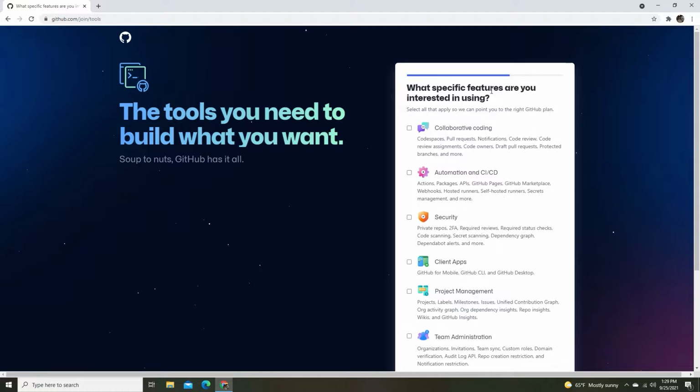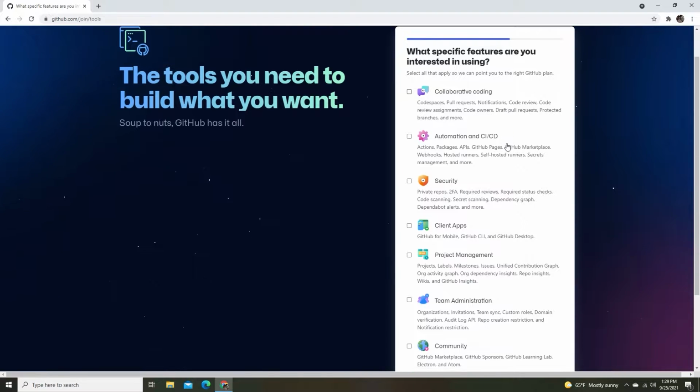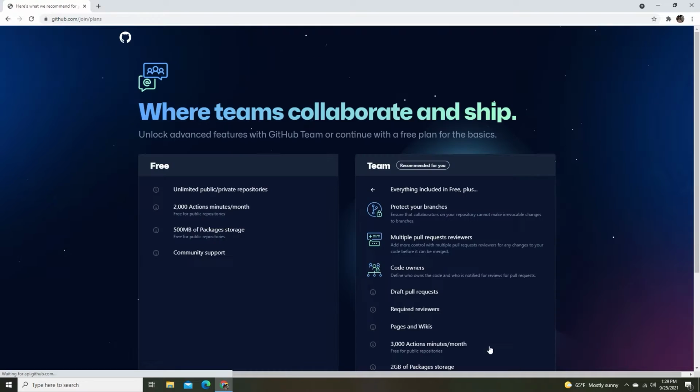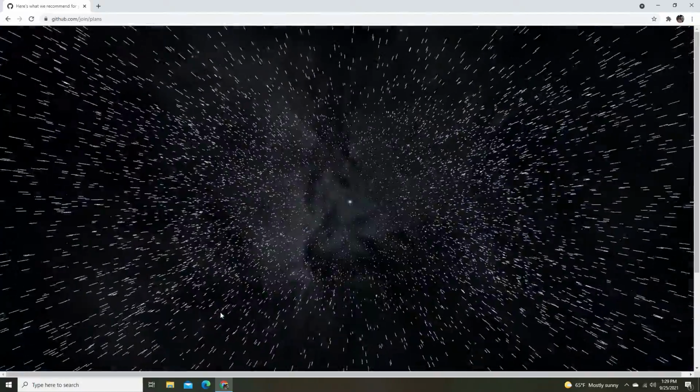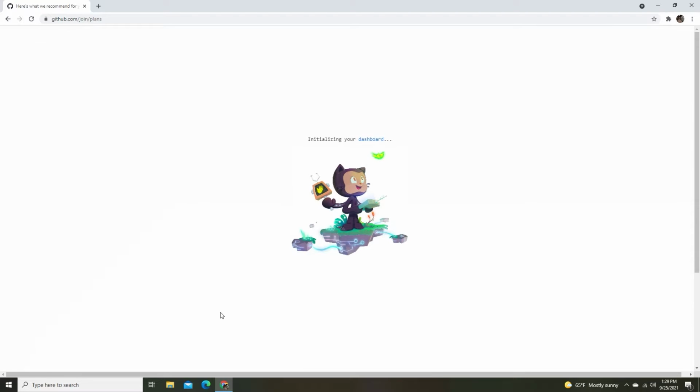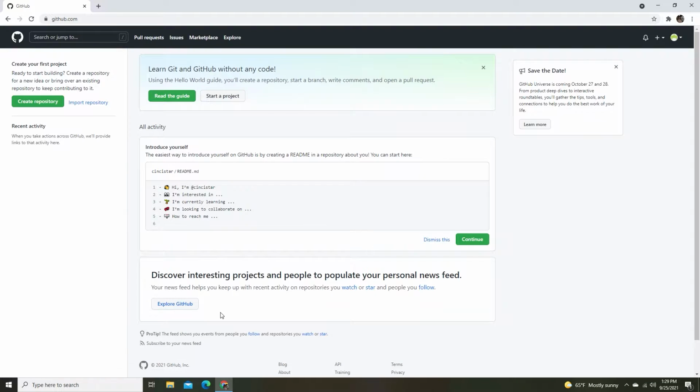And then it'll ask you if you're interested in any of their other features. For this example, I'm not going to click any of these and just go ahead and finish getting my account activated. And here it'll ask you about what kind of subscription you'd like. For this exercise, we'll use a free one, which will be plenty enough to get us going. And as you can see, once you get started with that, it's going to bring up a cool little animation, and it'll start initializing your dashboard.